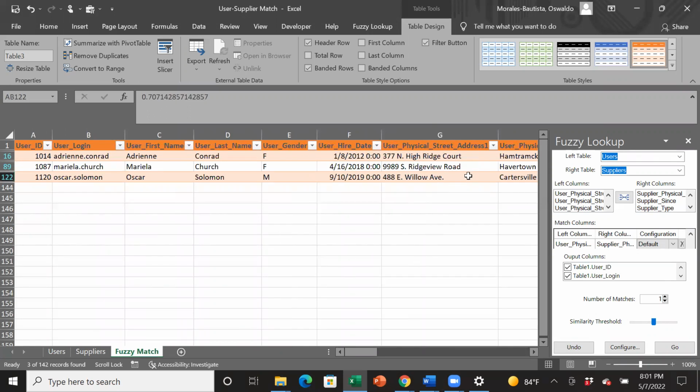So this is the lab 6-1 Excel portion of the lab. And now we will be moving on to the IDEA portion.